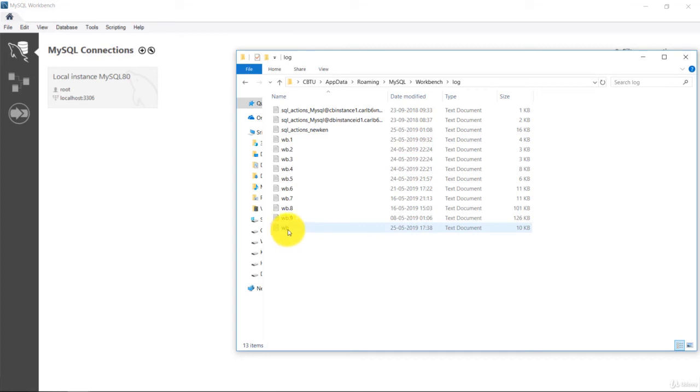The file name is WB. Debug information is generated when MySQL Workbench is started and unexpectedly terminated or stopped. The log file rotates like this. The WB file, the Workbench log file, is renamed to WB.1 and the previous WB.1 is renamed as WB.2. Like this, it maintains 9 log files.